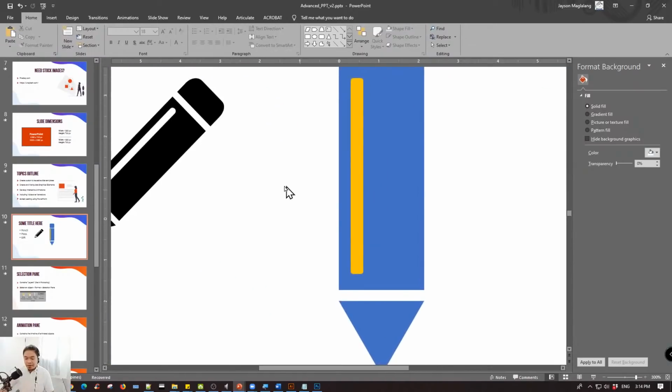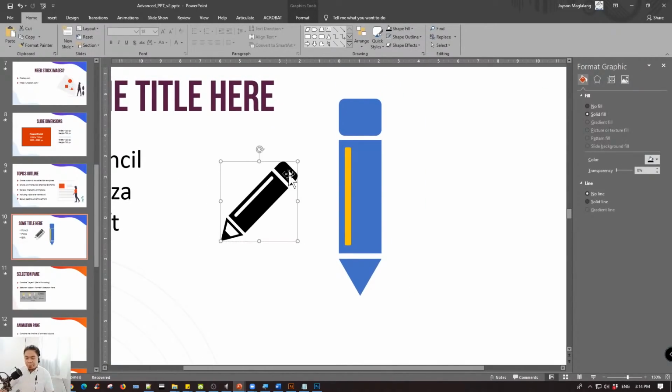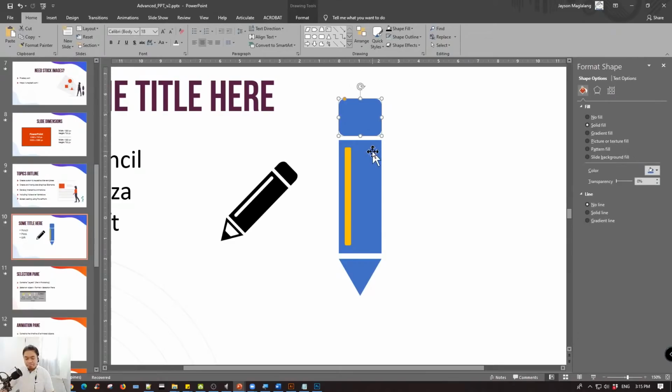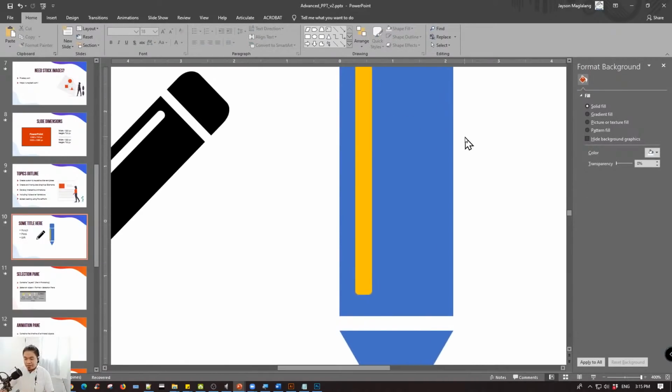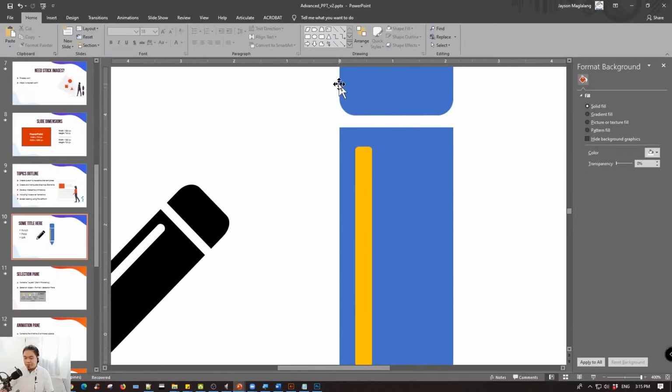So, gusto kong i-create yung eraser part nito. Okay po. So, yung eraser part niya, as you can see, rounded yung upper part. Rounded yan. Pero yung banda lower part niya is pointed. So, how can we... gusto kong i-cut yung part na to. Ayan. Ito po yung sa may bandang eraser niya. I-cut ko siya para maging pointed to.